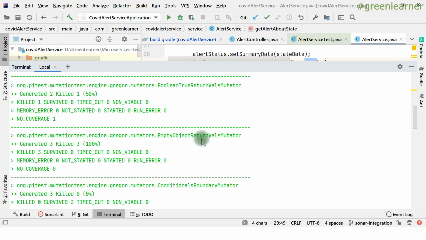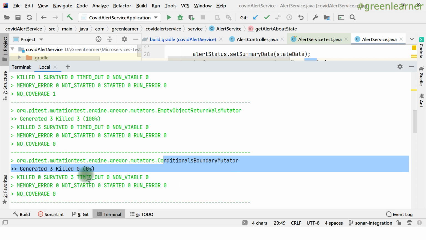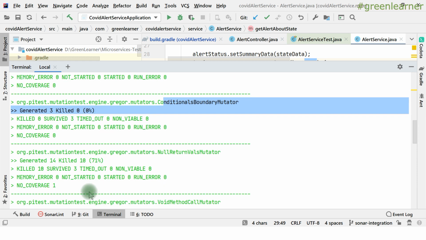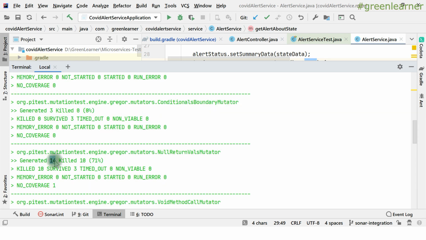So this is the empty object return values mutator. It generated 3 and killed all of these. So all the test cases are good under this parameter. Conditional boundary mutator: generated 3, killed 0. So it means we have some problem with the conditions, and we should test that properly. And we have the null returns mutator, generated 14, killed 10. So see the number of mutants that it is generating, right? So it also depends on the number of test cases and source code that you have.